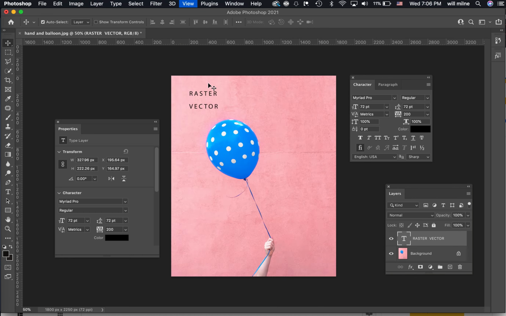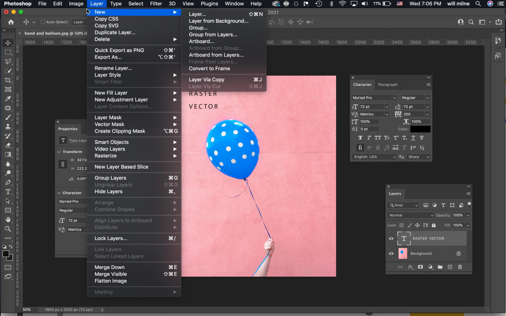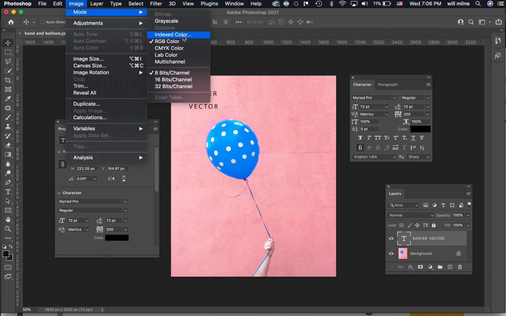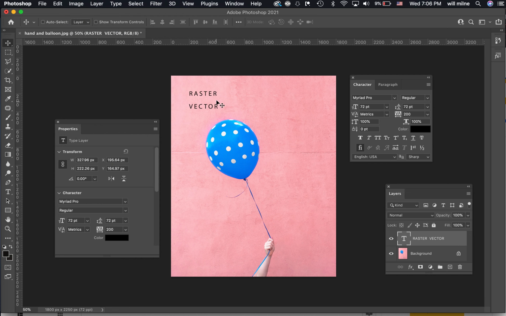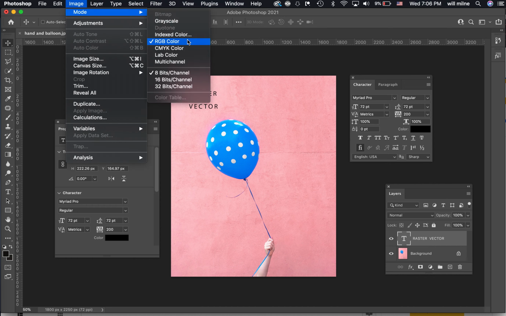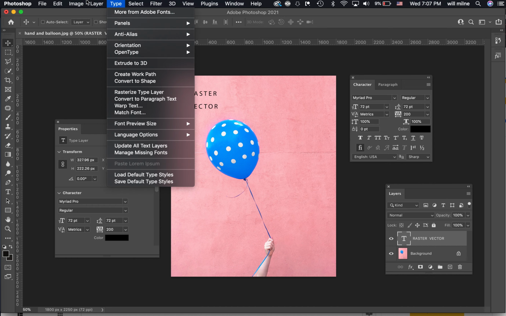The color mode for the internet or for digital things is RGB. You can change your color mode by going to Image and then Mode. The color mode for print is CMYK. Once again, RGB is for digital, CMYK is for print. But yeah, it's always good to know the difference between raster and vector and to know the difference between different color modes, which are right there as well.